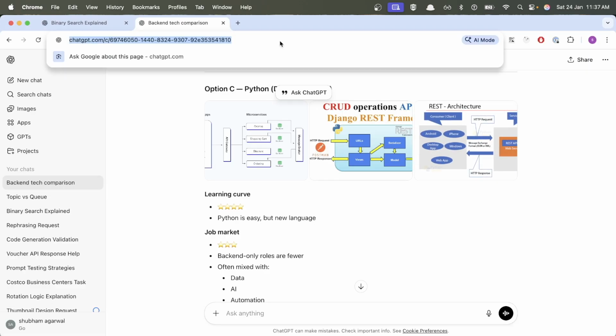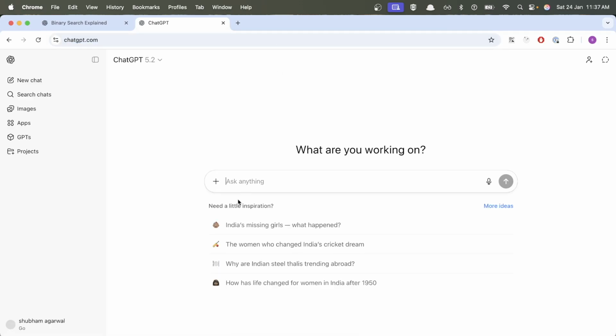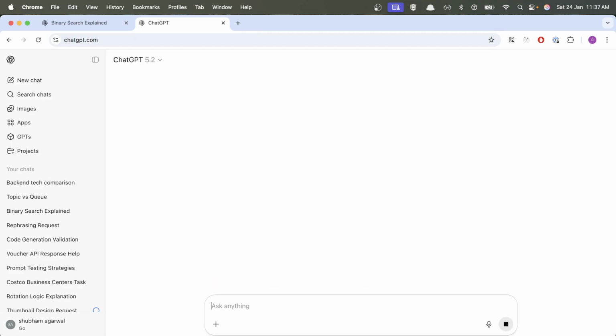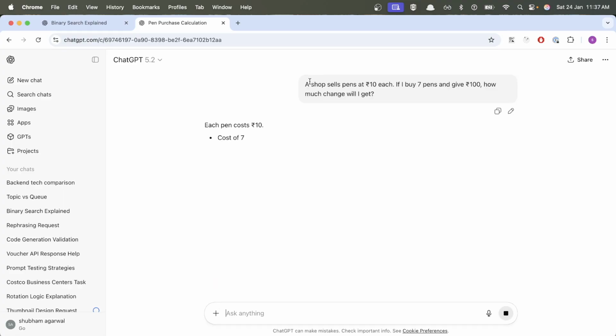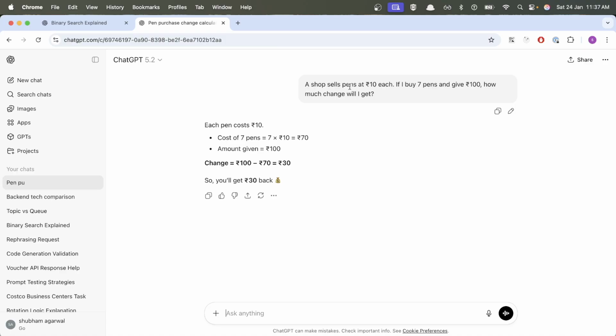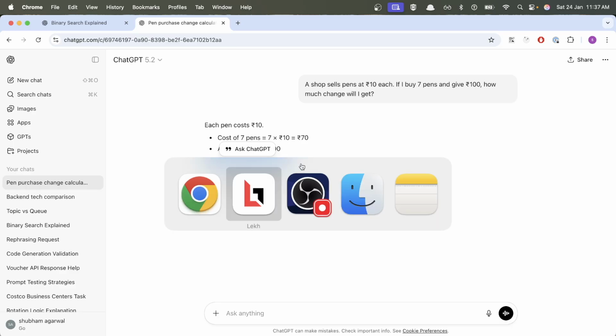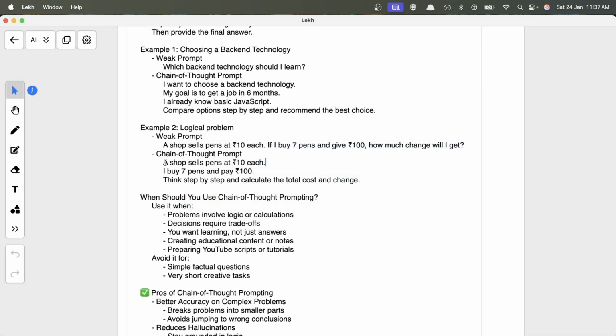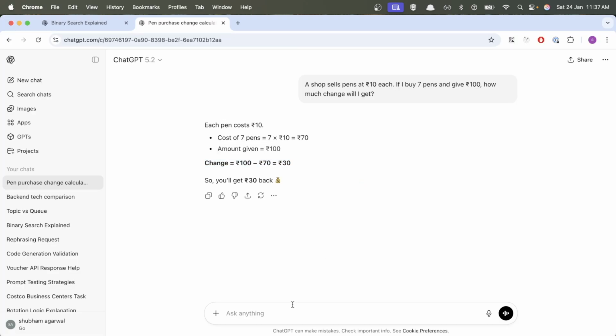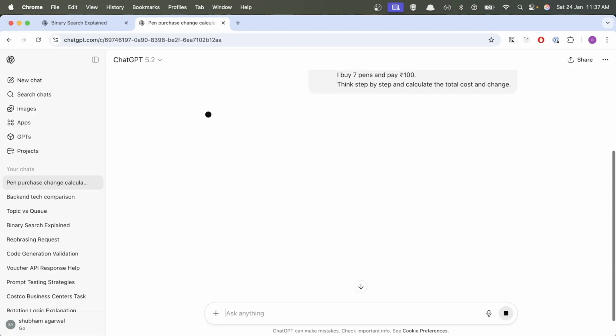So let me again open a new window. Okay, I have just provided a simple prompt with a mathematical problem, and it's straightaway giving me an answer: 100 minus 70 is 30. Now if I do it with the chain of thought prompting technique, you will see it will explain this mathematics step by step.